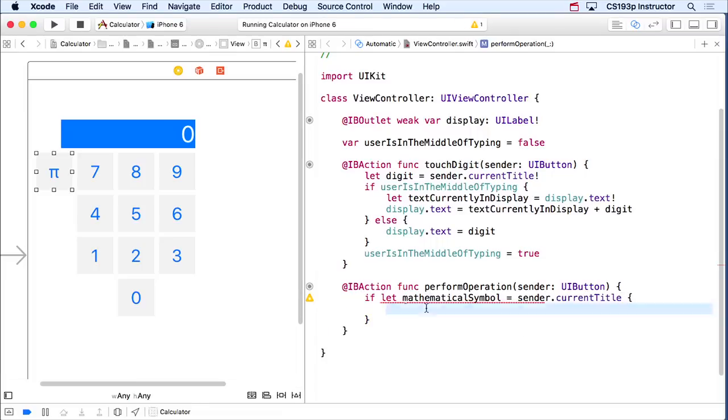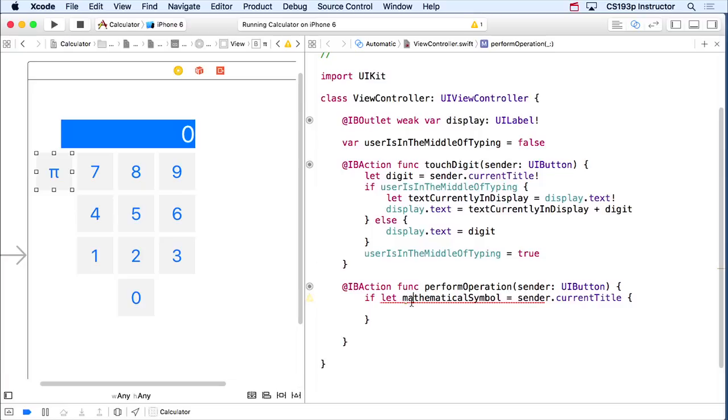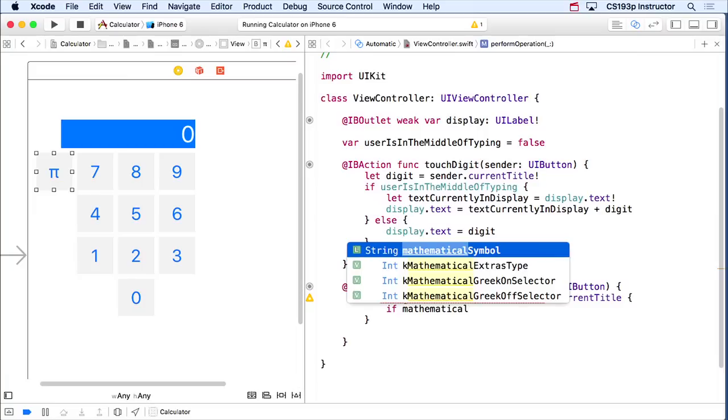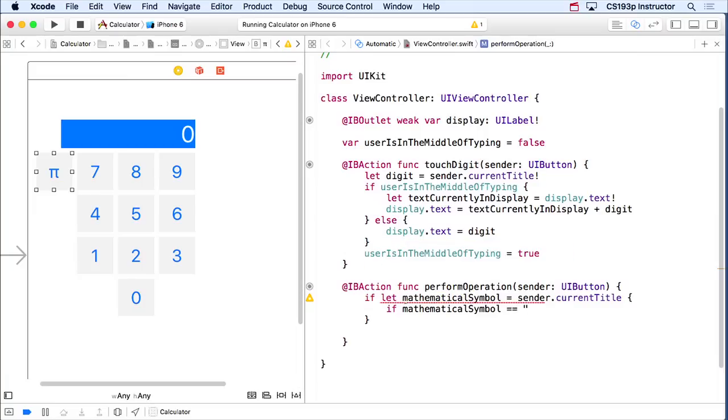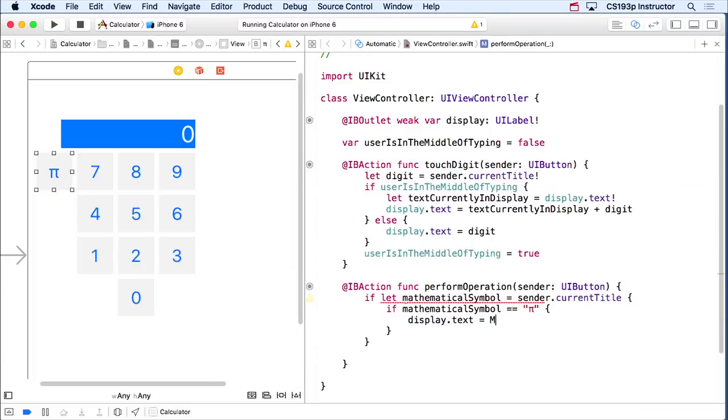So inside this if, this will be a string. It'll be the associated value of current title. Outside of this if, mathematical symbol won't even be defined. Super simple. So here I can just say if the mathematical symbol equals pi, by the way, Alt-P to make pi, then I can set my display's text equal to pi, which is m underbar pi. I don't even need the exclamation point anymore.